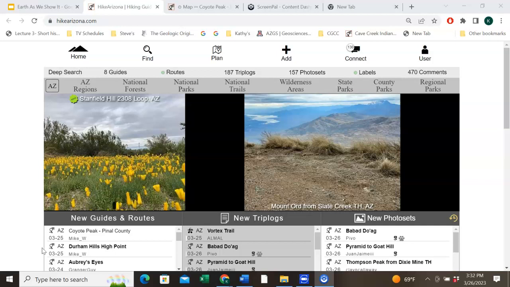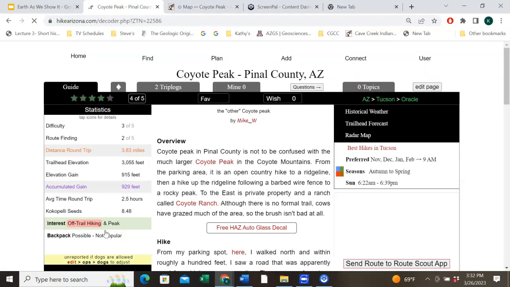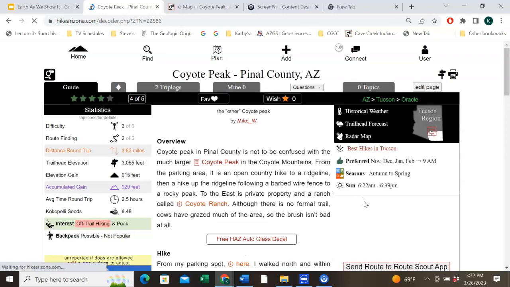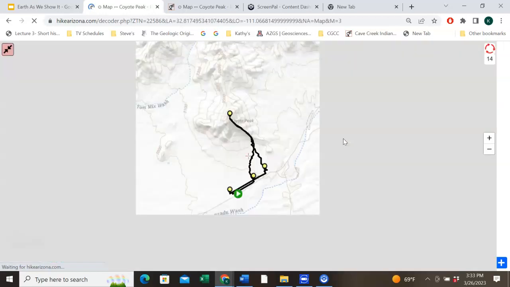This is the home page for hikearizona.com. I love this site. It provides map views of various types. We'll take a look at this column for new guides and routes, and just click on the first one there. This section is where you'll find the most complete information, and not just topographic maps for the hikes. So we can scroll down here.